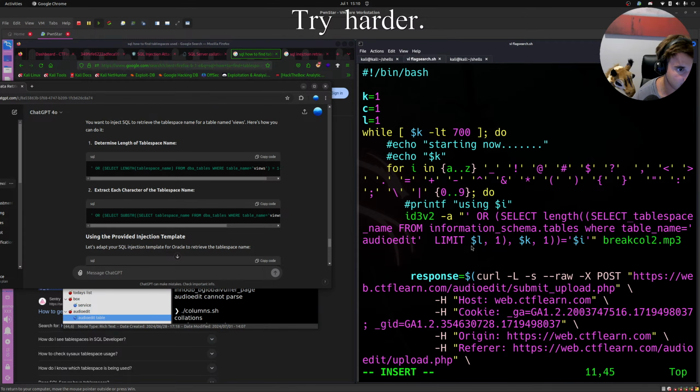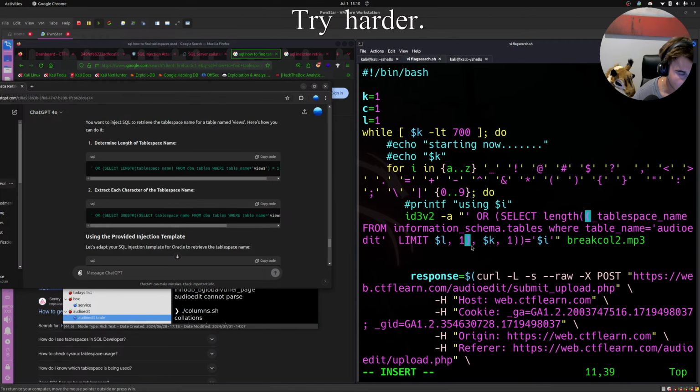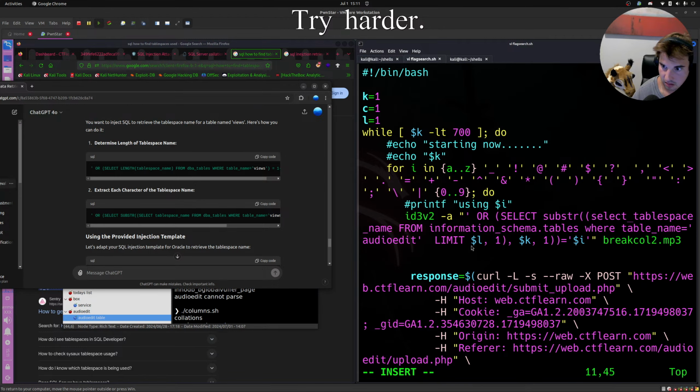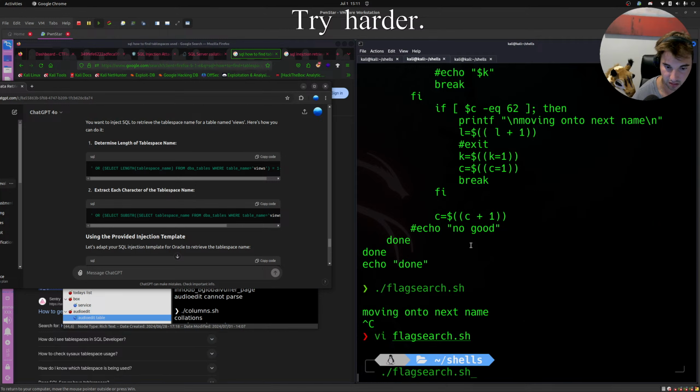Select length. This should return something. We're not specifying a where, but it should return.